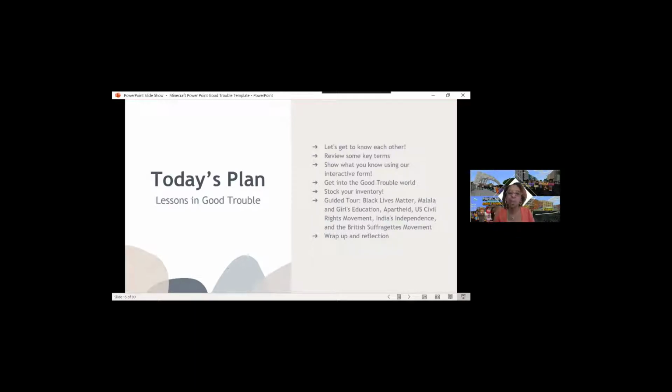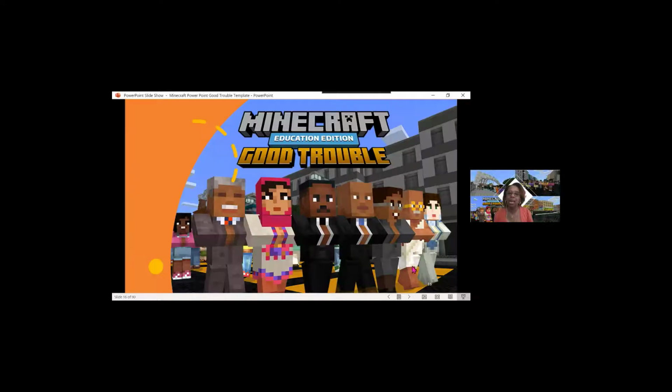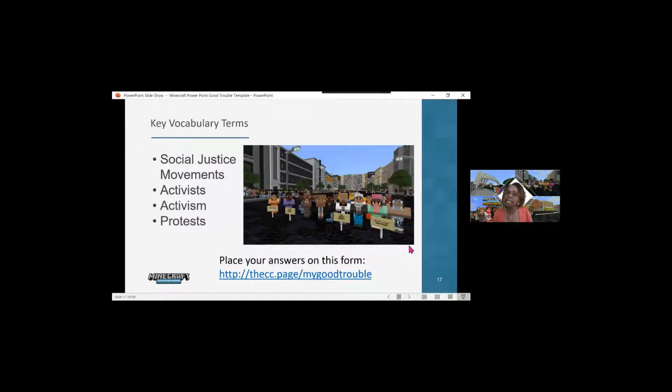When we get into the Good Trouble world, you're going to stock your inventory, and we're going to take you on a guided tour through Black Lives Matter, Malala and girls' education, apartheid in South Africa, the US Civil Rights Movement, India's fight for independence, and the British suffragettes movement. And then we're going to wrap up and reflect. Now, some of these worlds, we will go a little deeper than others. So we will give you the cue of what you're going to do when we get to each world. But just know that we will be flying and jet setting.